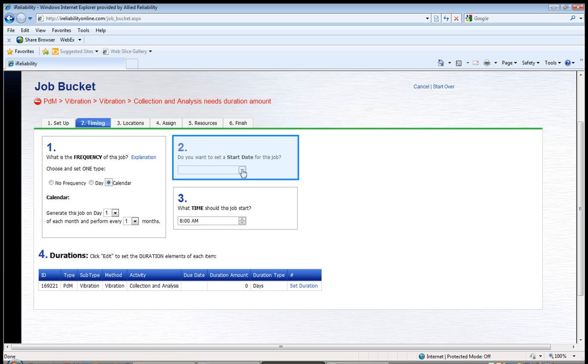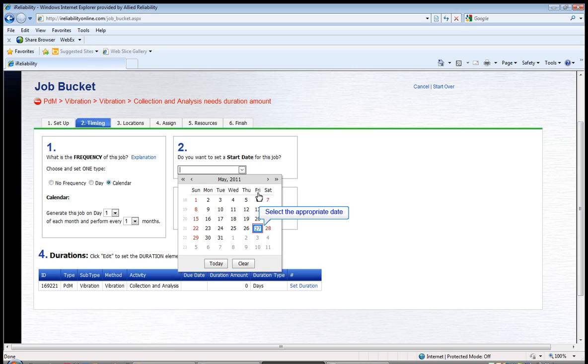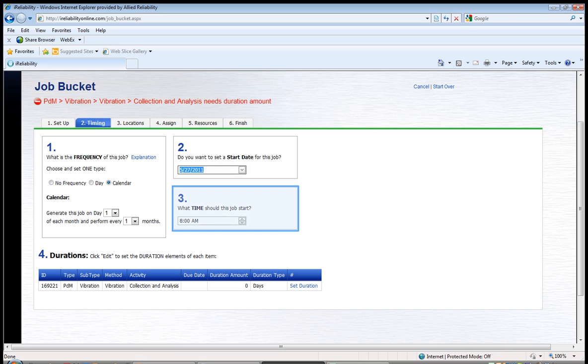In step 2, we specify the date that we want the job to start. Step 3 requires that we specify the time of the day we want the job to start. When selecting a time, you are determining when you want the job to become ready for activity on the Activities tab of the home screen. Simply key in the time you want the job to start.